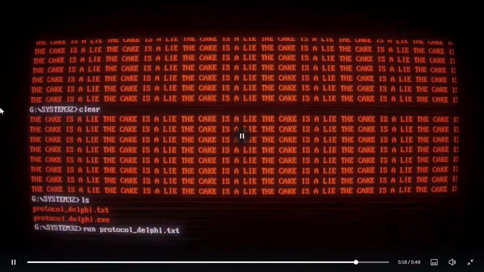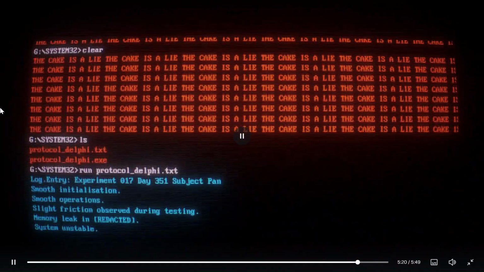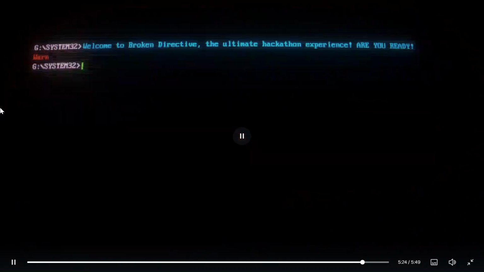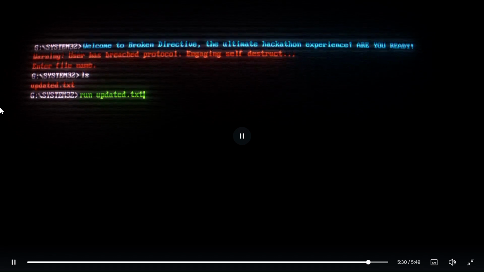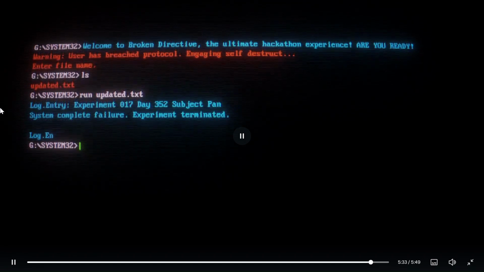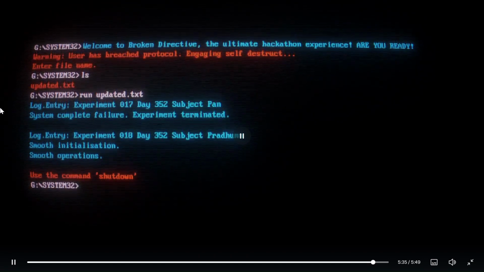The cake is a lie is a famous reference to the video game Portal. And here we can see something called Protocol Delphi. And running that file cleared the terminal. Now we can see that our experiment, which is essentially us in the video game, has been terminated, and now the game has shut down.